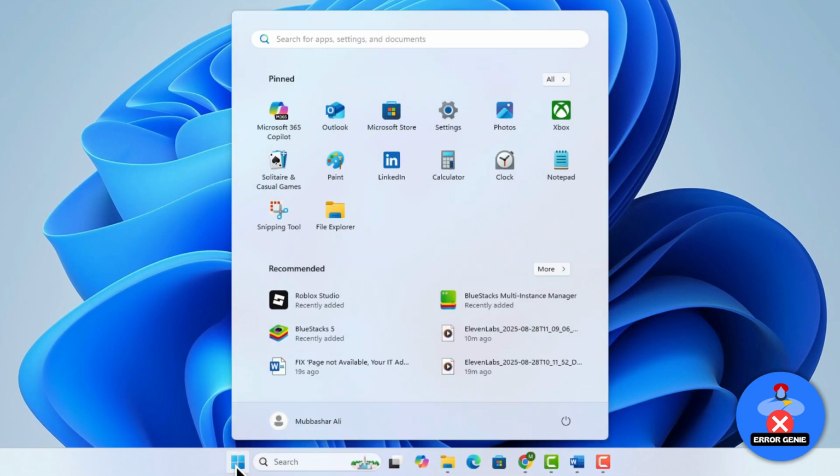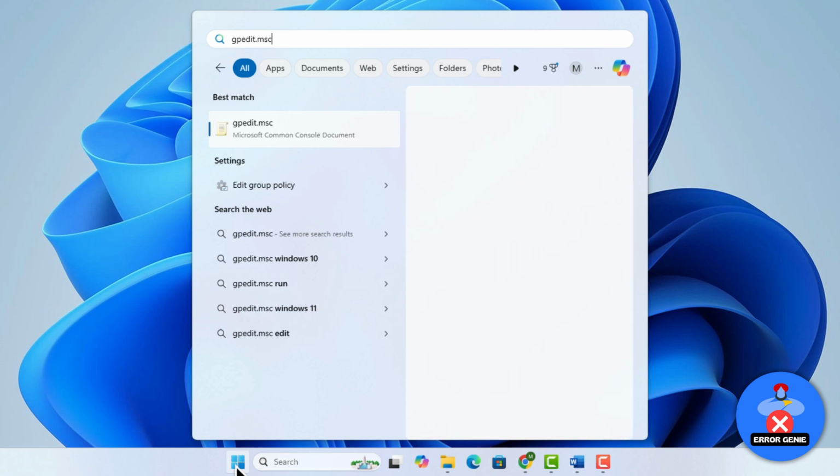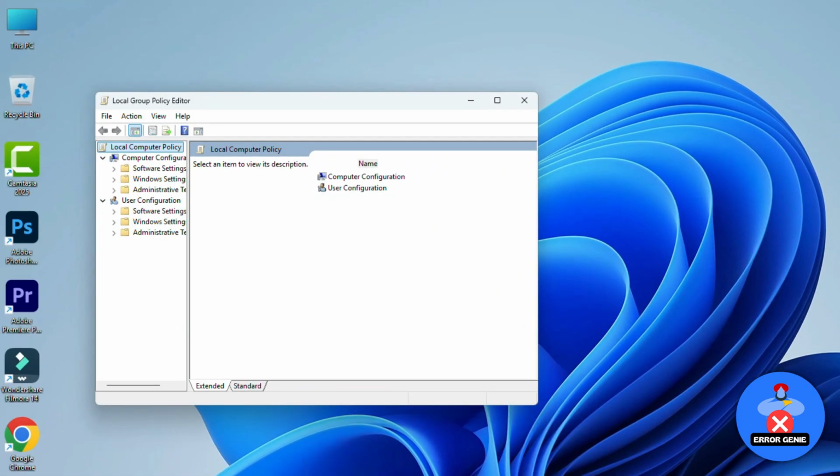Open the Start menu again, type gpedit.msc and press Enter. This will open the Group Policy Editor.